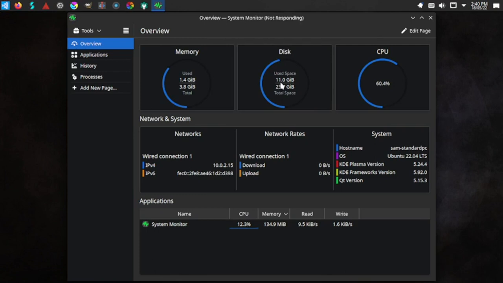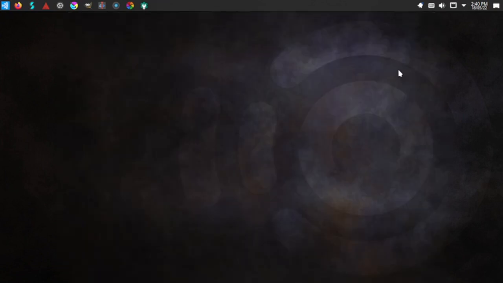Still, it is now using 11 GB of hard disk space and 1.4 GB of memory. And look here, you can see the spike. Earlier it was just 4 or 5% CPU usage. Now it has gone to 60.4%. So whenever you click any new application or try to close the older application in the foreground, the CPU usage picks up like anything.